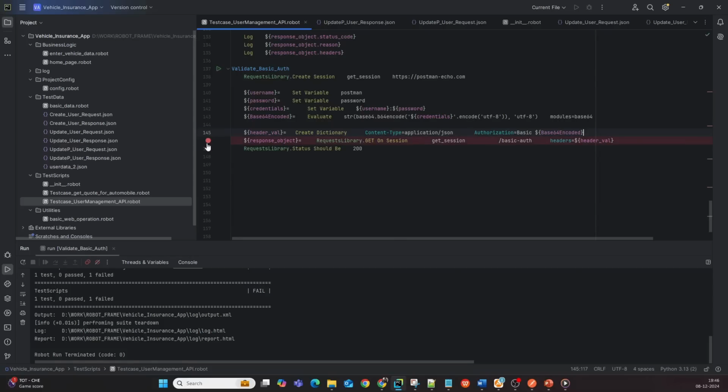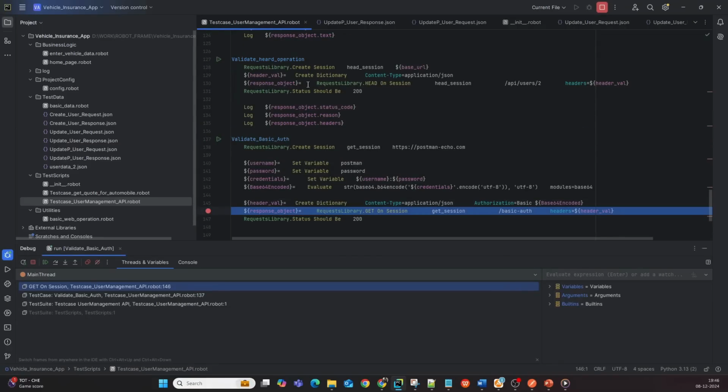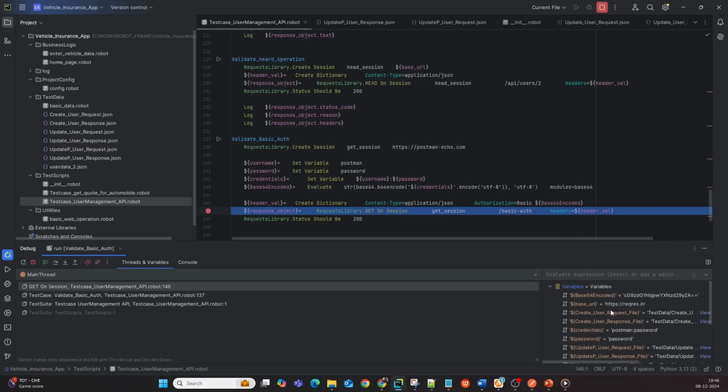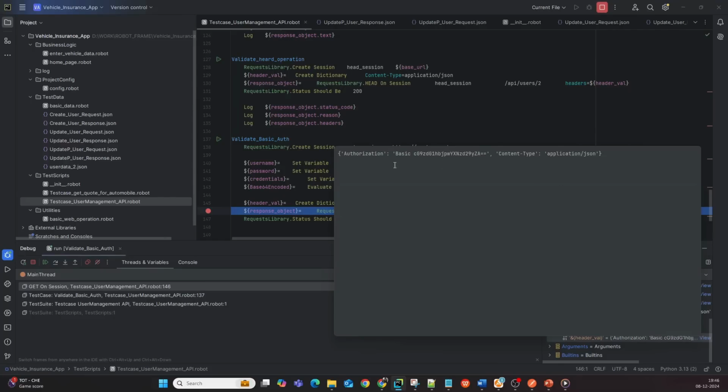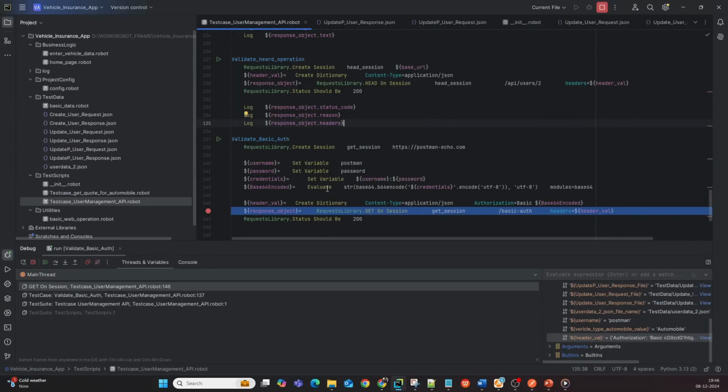Let me put a breakpoint here and see how the header value looks, and let us try to execute this. Let us go to the variable section and see how my header looks. See, authorization is something like this. If you want to view it completely, it is basic, and then the base64 encoded format of your username and password.